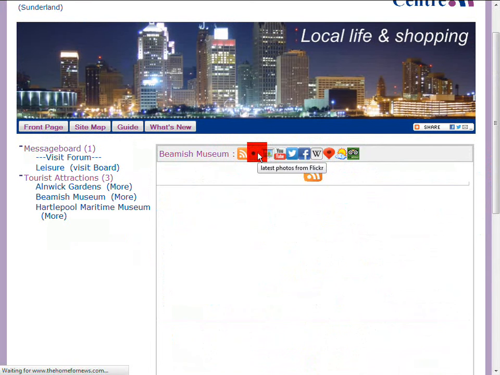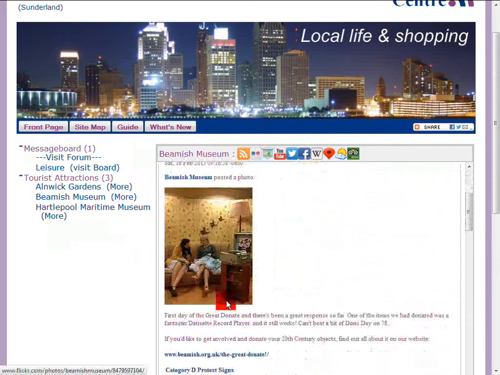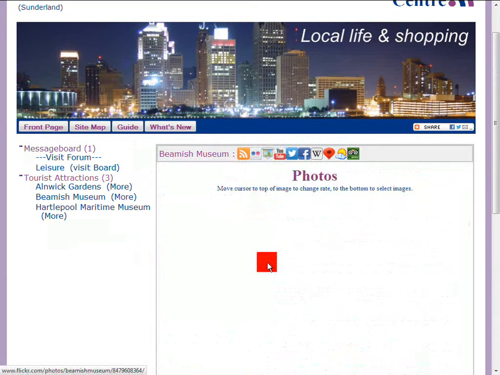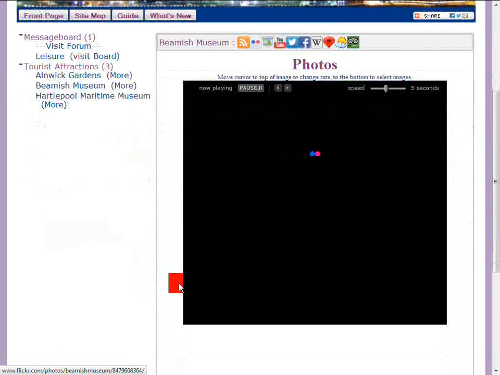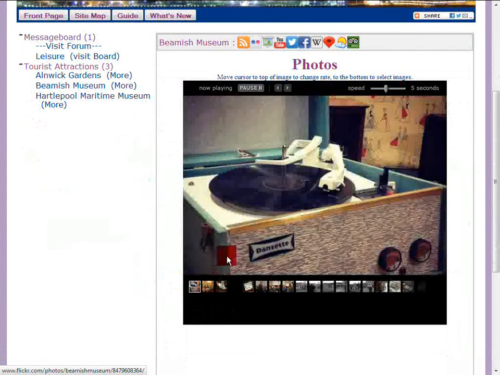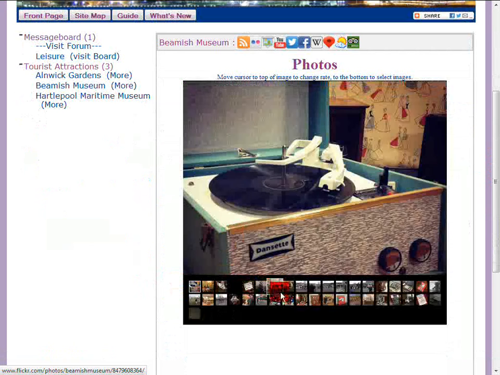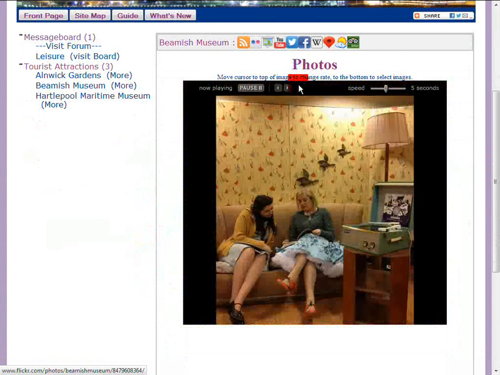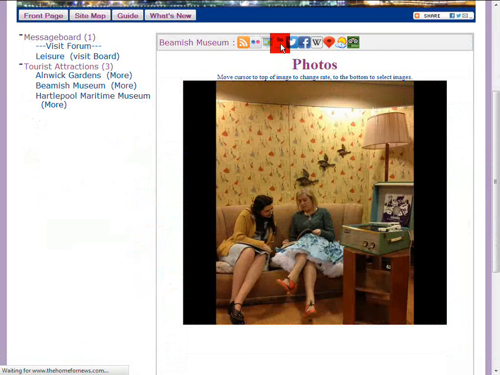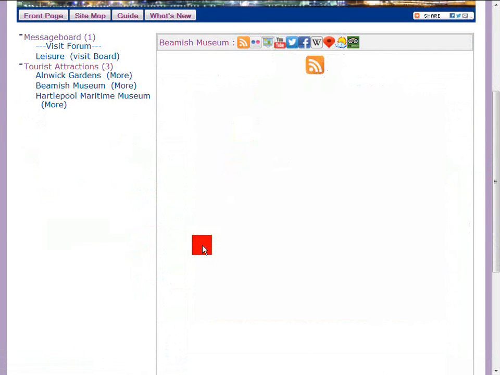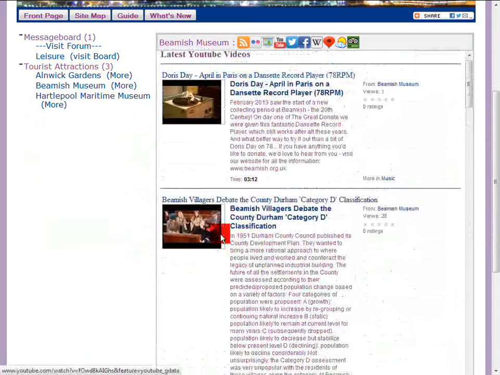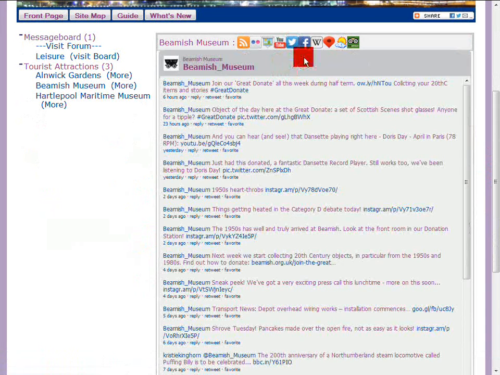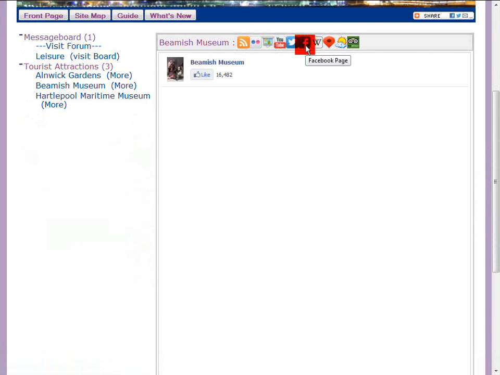I can get the latest pictures that they posted in Flickr. I could see those same pictures in a slideshow. So all the pictures will be loaded, and they can choose individual ones, or it will go through them one at a time. They can even change the speed. We can see the latest YouTube videos that they've posted. We can see their latest tweets. We can see and bring in the content from their Facebook page.